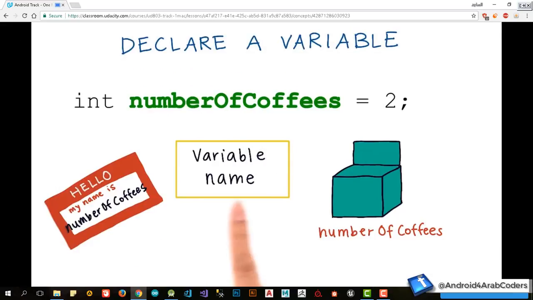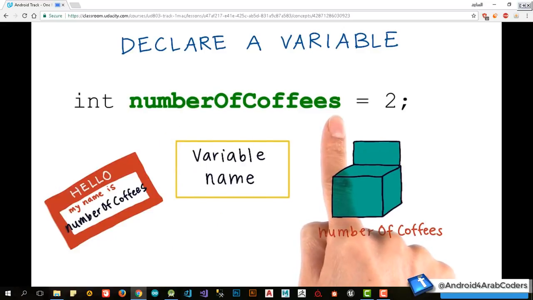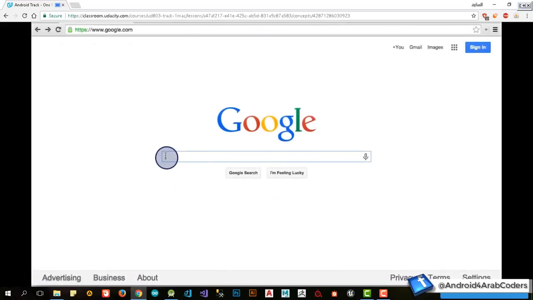Picked other names like coffee count or number of coffees ordered or ordered coffees. Really, it could be anything as long as it's easy for other people to understand what this variable represents. When I say that the variable name can be anything, there's actually a couple of rules that Java has about variable names. Let's look up those rules now.